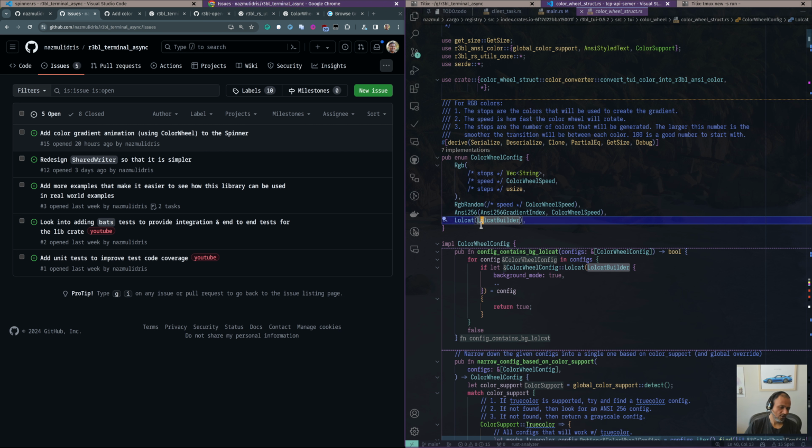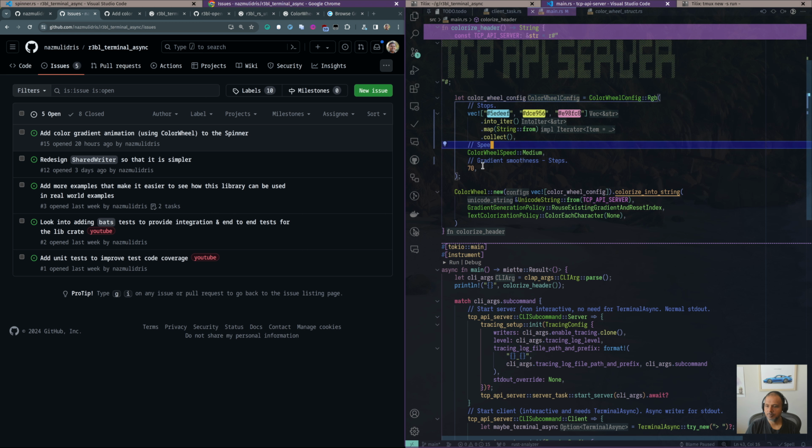There's also lolcat, which is similar to this. There's a whole other thing called lolcat, so that is more lolcat-y, but it all ends up using color wheel. It's just convenience. If you're thinking of building more like a lolcat in Rust, you can use this. If you're trying to do something a little bit different, you can use this. This gives you more control, and you'll see color wheel speed and a whole host of other things. Oh, stops, speed, and steps. Why don't I just use my own documentation? So this is stops, speed, steps. There you go. That makes more sense than the other one.